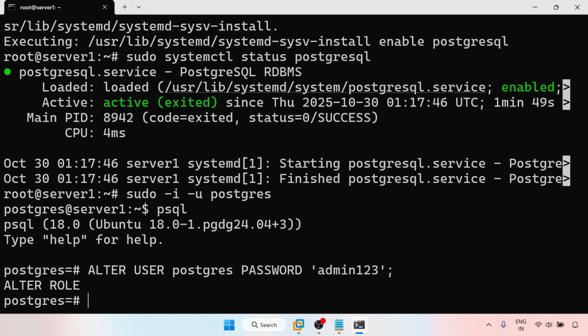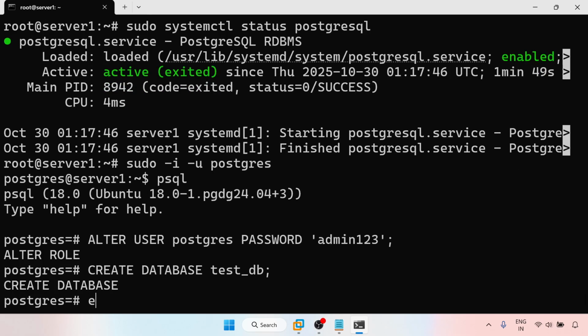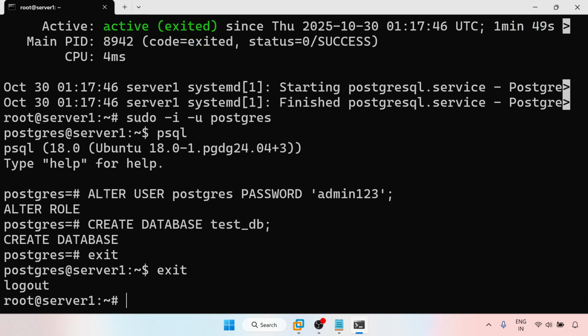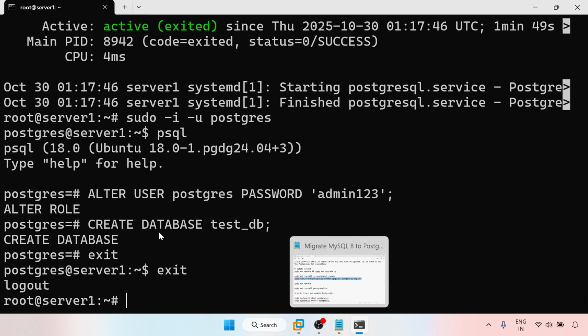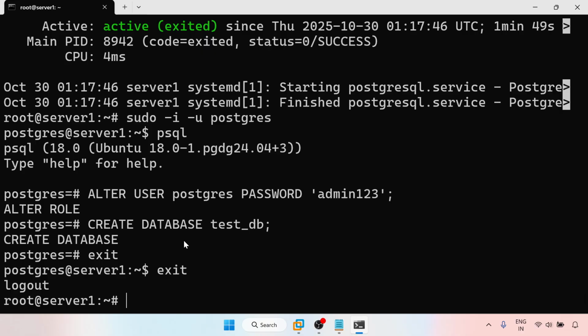Now create the database. Create database, same name I am giving, testDB. So done. Now exit from there. So next, the Postgres database is created and MySQL is already created. Now I am going to use pgloader.